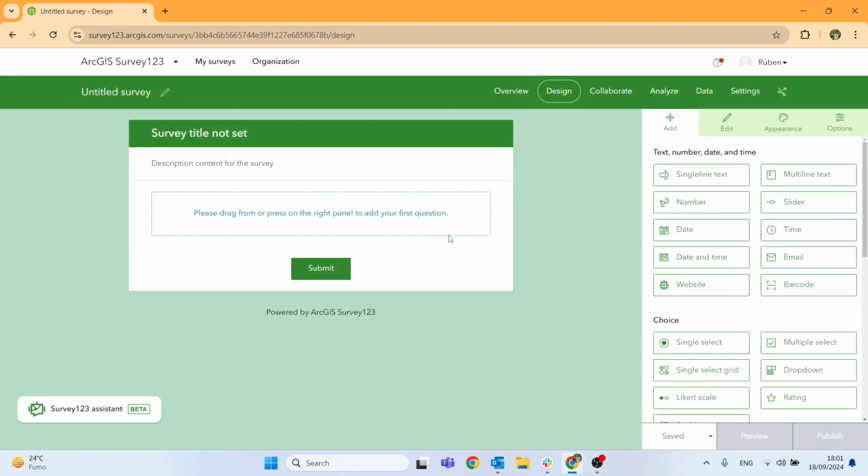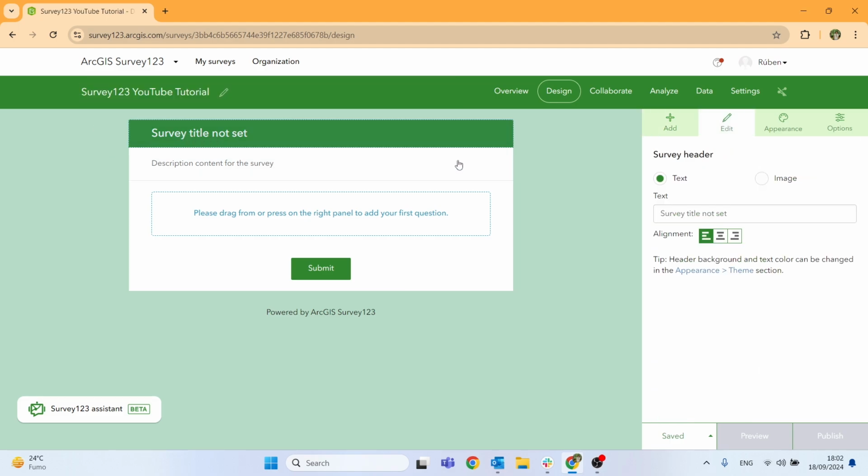In this new window, we have access to the ArcGIS Survey123 main bar right here at the top, and also the second bar that shows us some features of the survey that we are going to create. Let's start by giving a title to our survey. For this example, we can call it Survey123 YouTube Tutorial. Let's set the title right here on the right side. Let's call it the same.